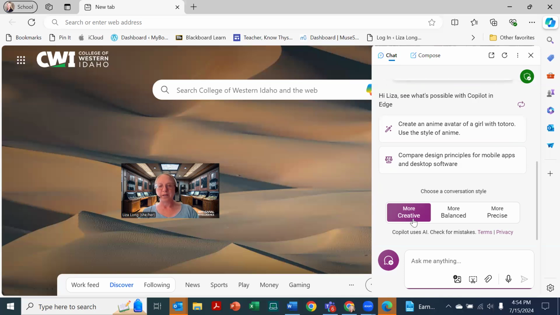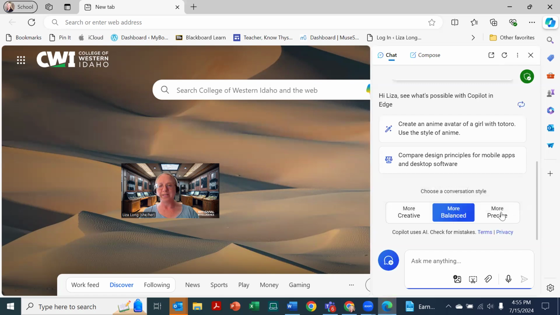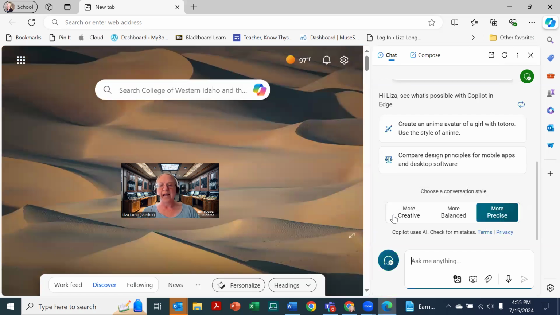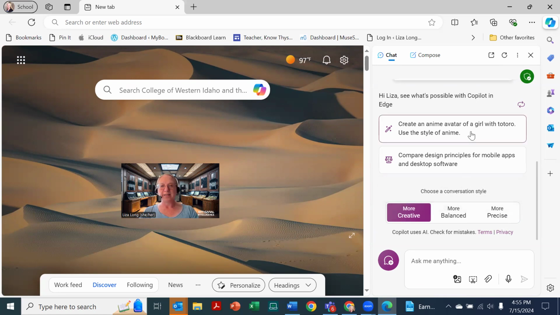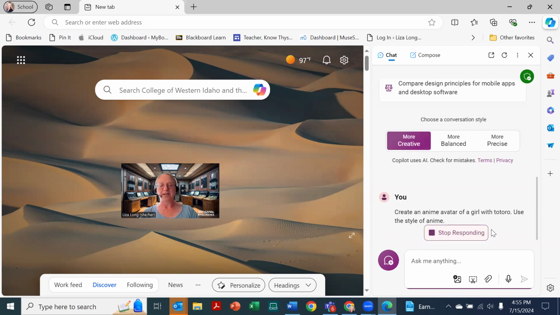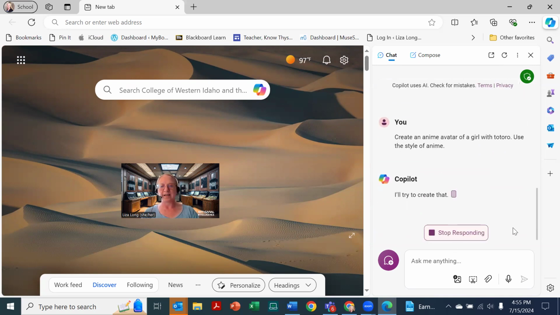One thing to note really quickly is that you have options from more creative to more balanced to more precise. And these different temperatures of AI, I personally like to use the more creative tool to see what we'll come up with. But if you're looking for more factual responses, you'll want to lean toward the more precise section. So all you have to do is start typing. I've just gone ahead and asked it to create an anime avatar of a girl with Totoro, use the style of anime.